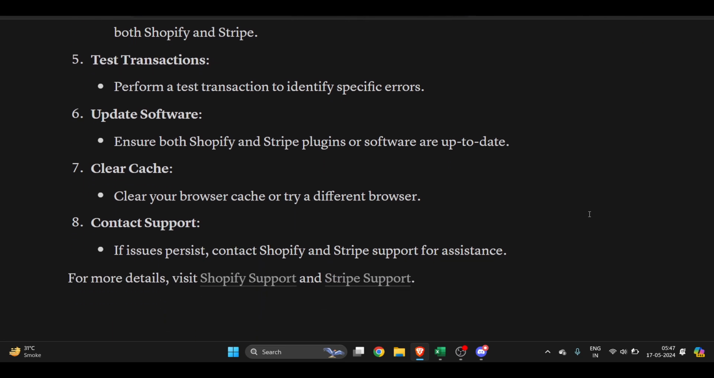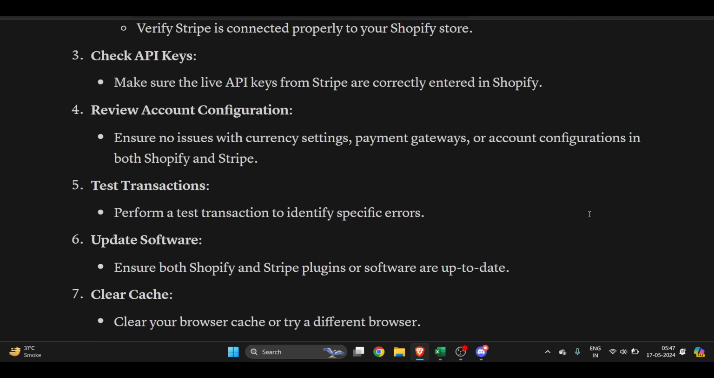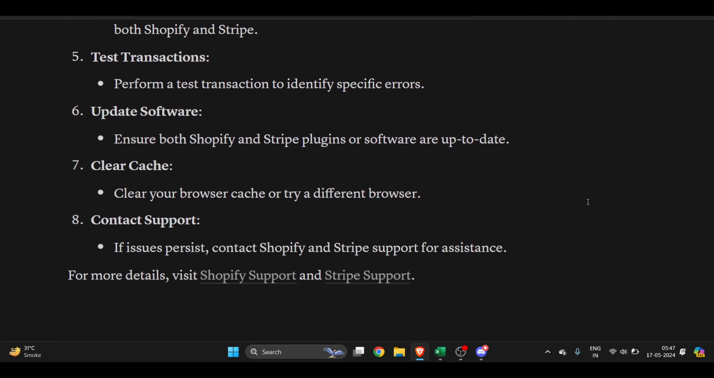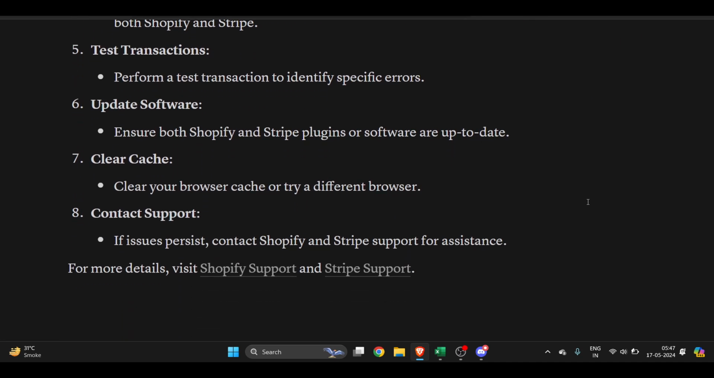Test transaction: perform a test transaction to identify specific errors. In Shopify, you can always do a test purchase to verify whether it's working properly or not. If that test transaction fails, it means you need to follow all the steps above which I have mentioned, and make sure you comply with each and every step.